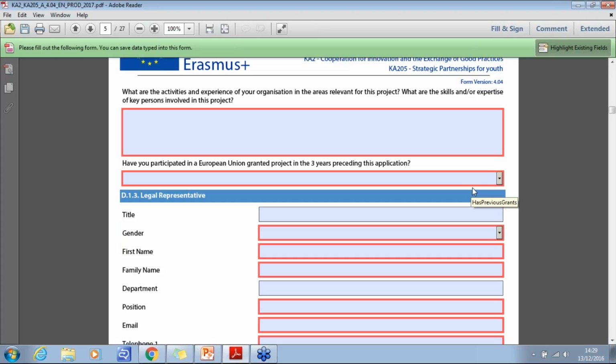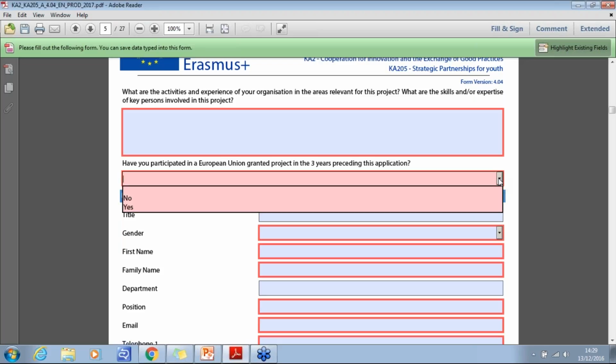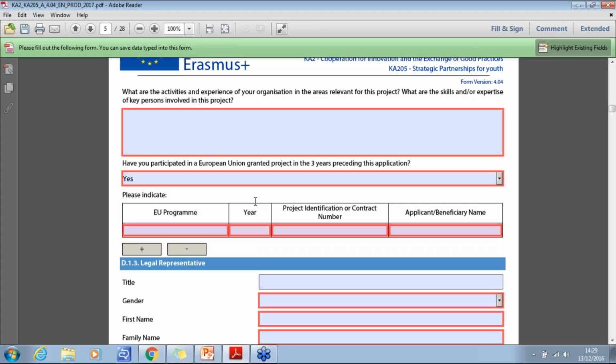Have you participated in a European Union granted project in the 3 years before this application? You can click on the drop-down box. It's a yes/no answer. If you do select yes, you then have space to enter any previous applications here.